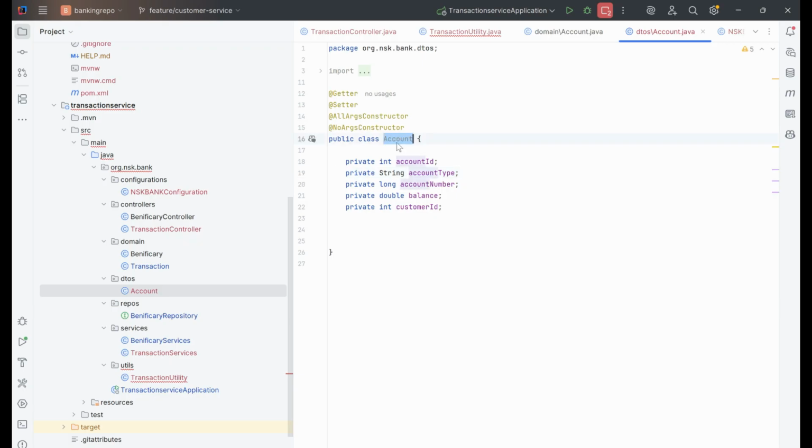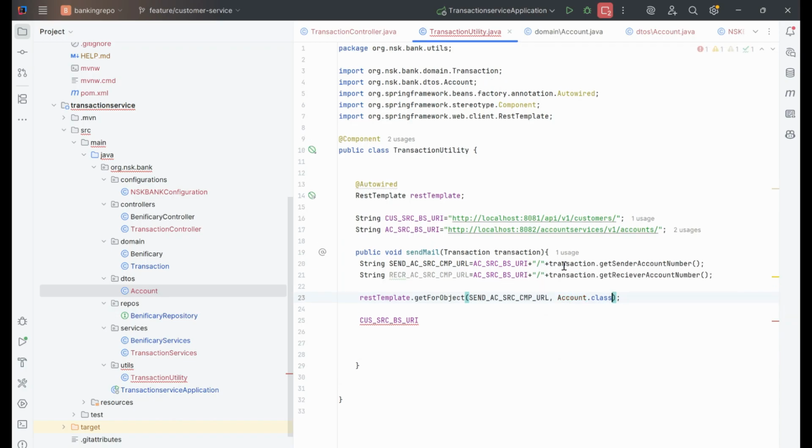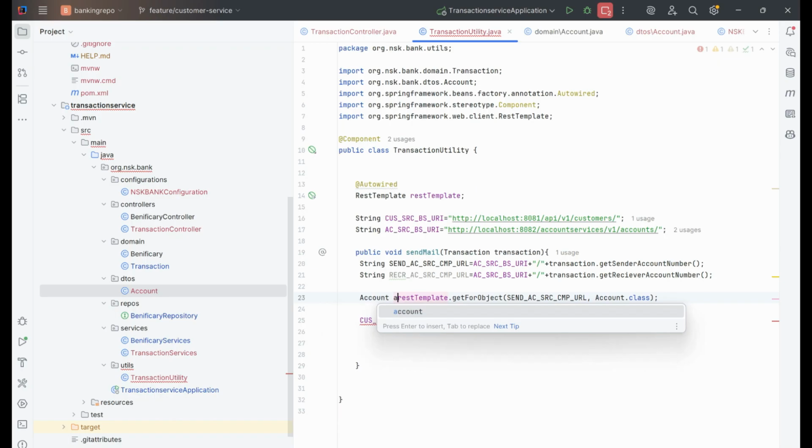So you have added the Account class. Now come to the transaction utility. Here you need to add the import, because before, the Account class did not exist in the transaction service. Now it is there, so let's import it. We have imported the Account class, which will be returning the account details. I'll call this the sender account.